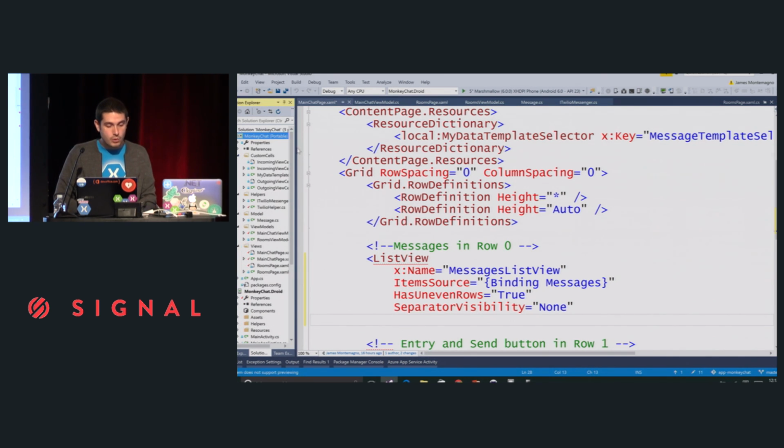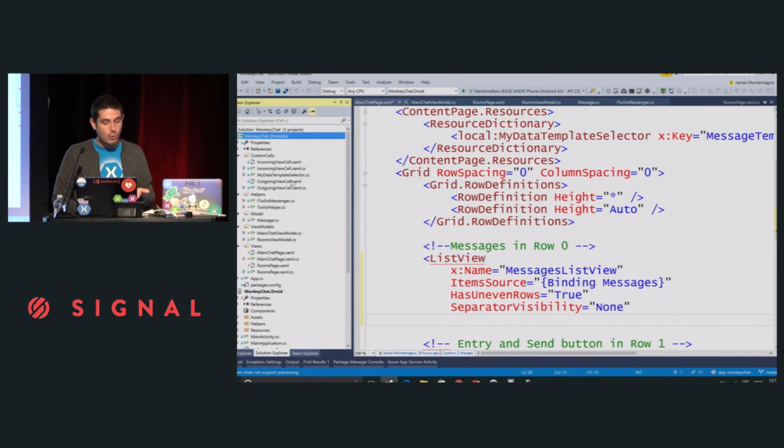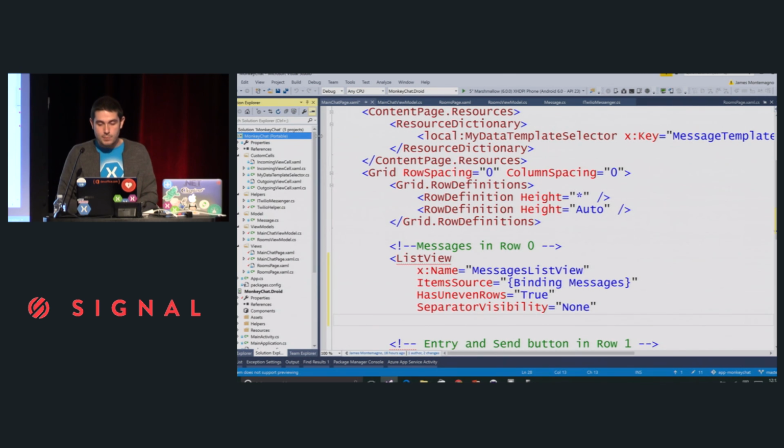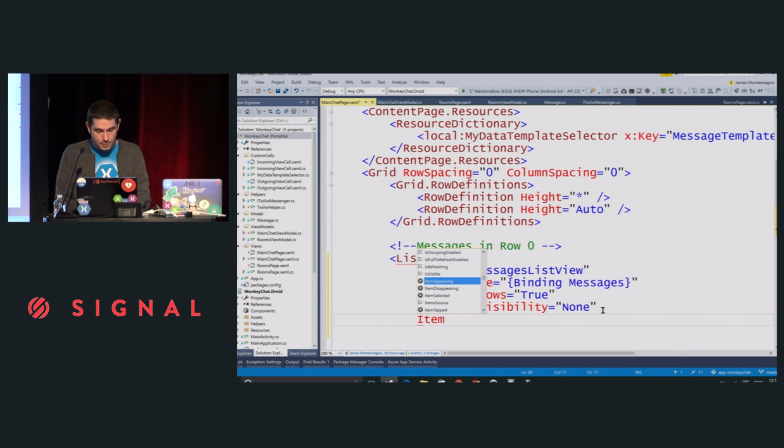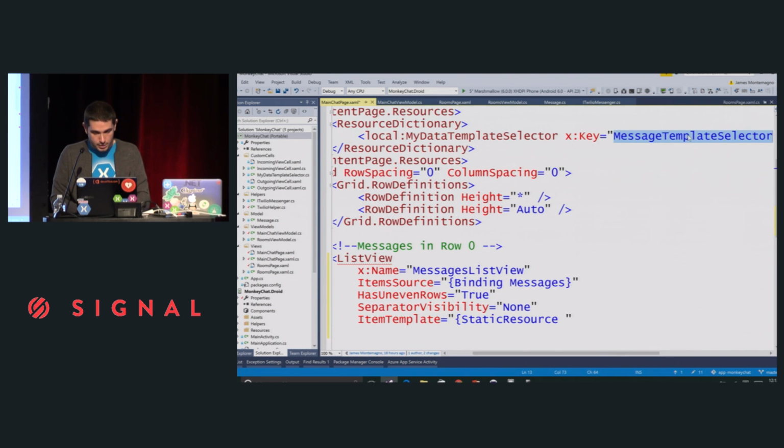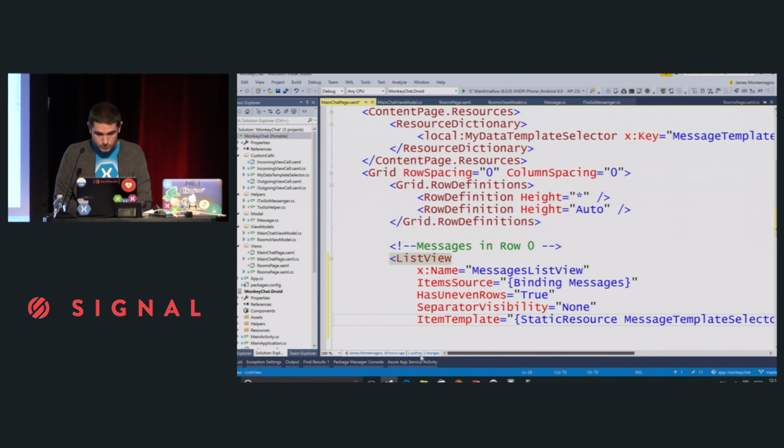Over here, I've already created 2 cells. I have an incoming and an outgoing message view cell. And I can use an item template selector, and I'll show you what that looks like in a second here. But all I need to know is that I'm going to put an item template inside of here, and I'm going to say static resource. And I'm going to go ahead and just bind that right here to this guy. There we go. That's going to be our list view.